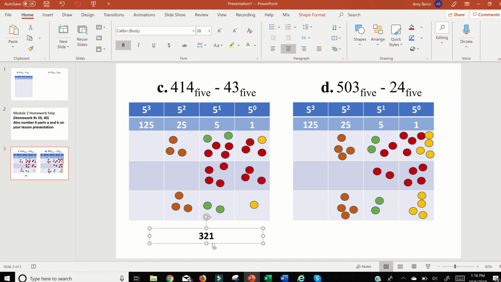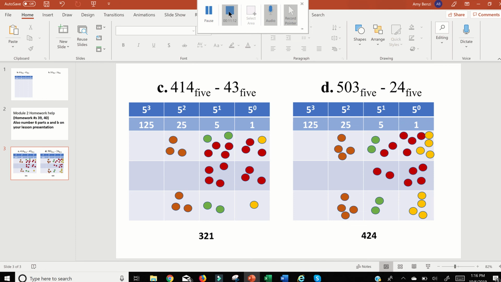So my answer, just going to copy that little box over there. My answer is 424. All right, so hopefully this helps you guys to not only see how to subtract, but how to build a cool model to show it to others. I hope that helps. See you guys soon.